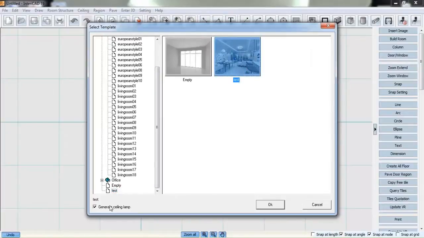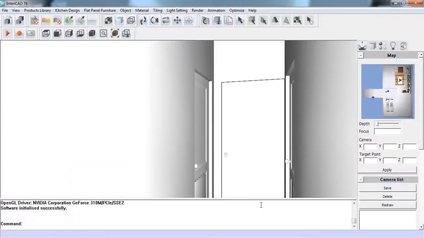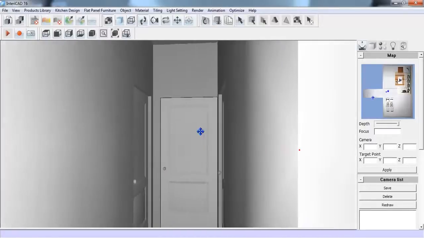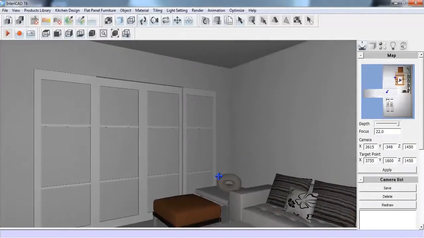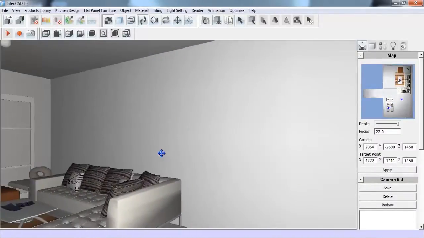Now we will choose this template and uncheck the ceiling lamp because I will show you how to define a special ceiling structure in the modeling section later. Click OK, and we will go to the virtual reality section. Within seconds, we're already in the 3D section, and you can walk through in the room freely to show to your customers a general concept of the space. Now, this is their living room.